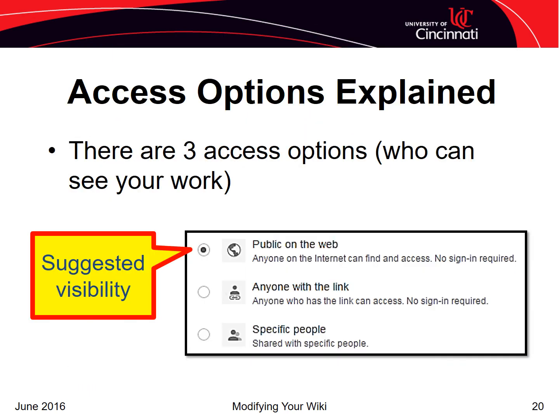The suggested visibility option is public on the web. This provides the least restrictions to access, and internet searches can find your materials. If you're concerned that public on the web is too open, you might consider using the anyone with a link option. This makes the wiki non-discoverable via a search, but can still be accessed by someone who has the specific link. The most restrictive and therefore the most tedious is the specific people access. That is, you must grant each person individual access. This is not a recommended access option.